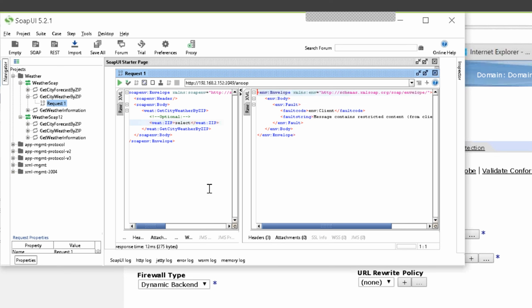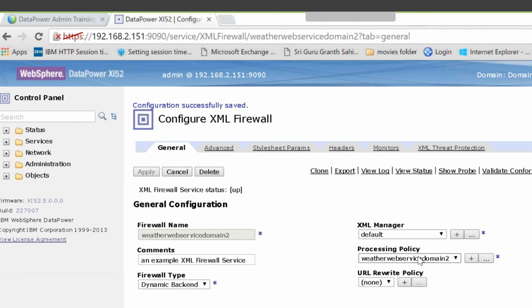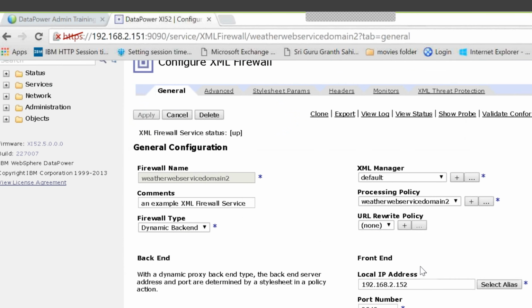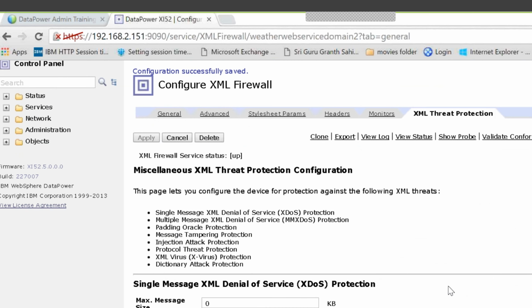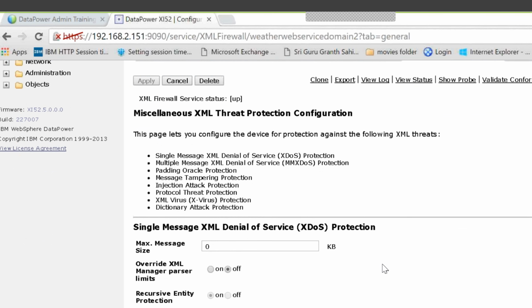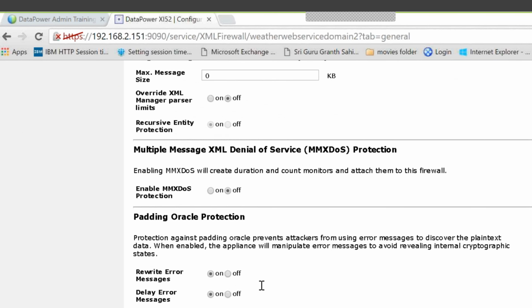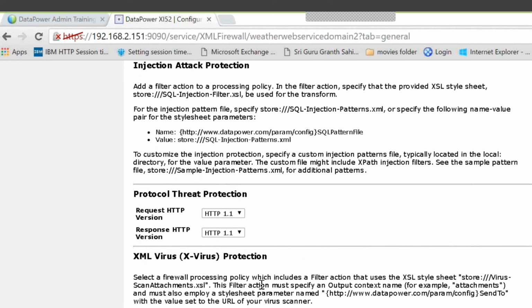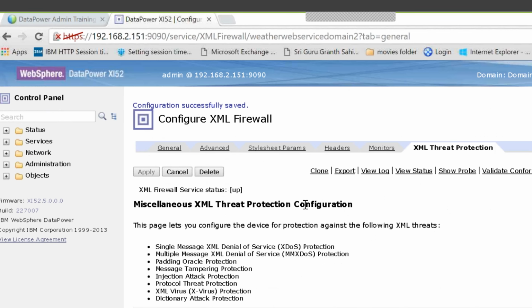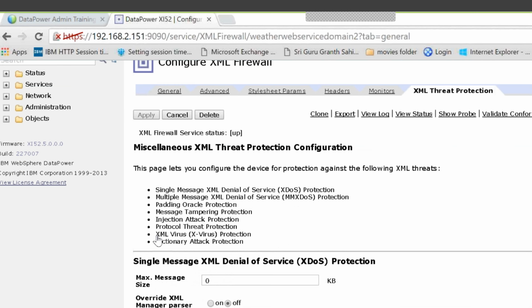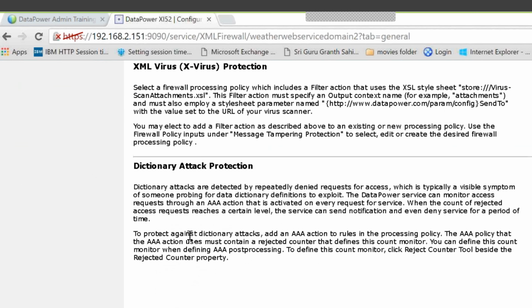Yes, there is. You can see the virus definitions. There is a tab called XML threat protection. Go there. That will be part of the denial in the message. You can see the virus attacks, XML virus protection.